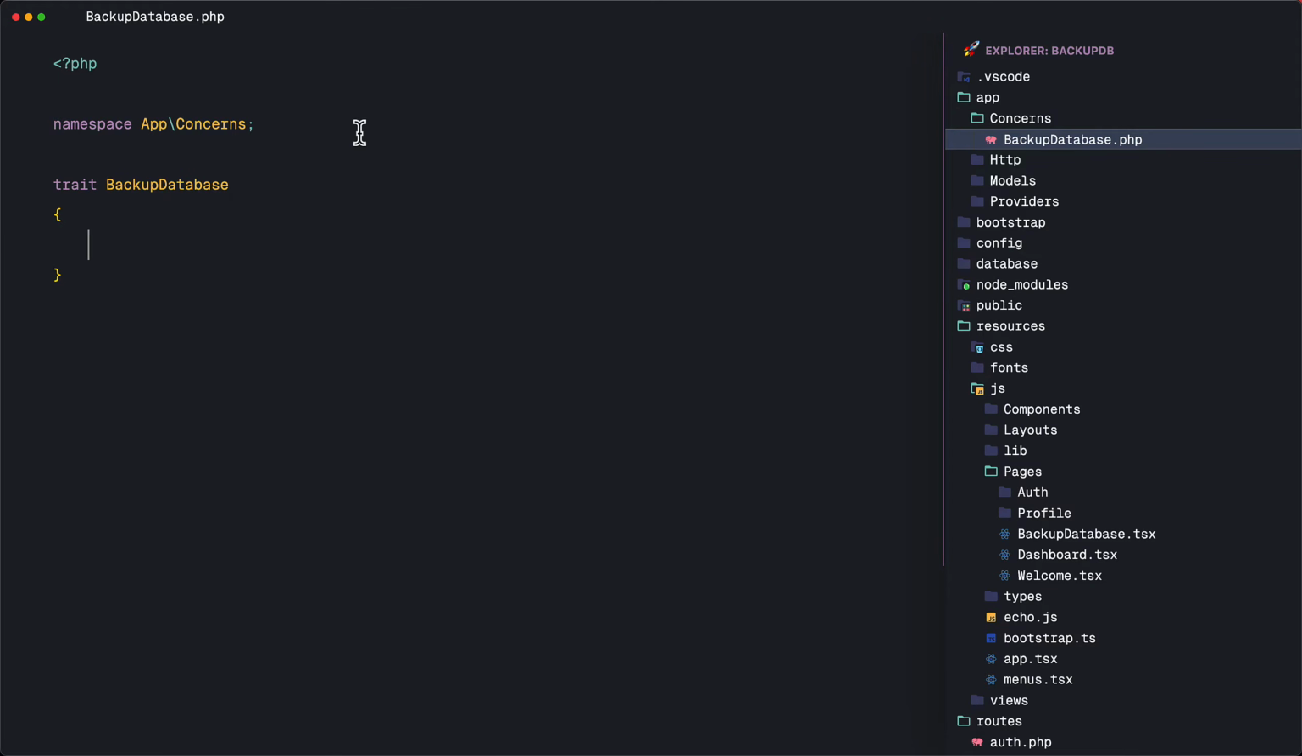Now I will declare a backup function as protected instead of public. By making the method protected, you ensure that the method can only be called from within the class itself or from classes that extend this class. So let's supply an argument here, which is the ID of the user who performs the backup, since we are going to record who initiated the backup.